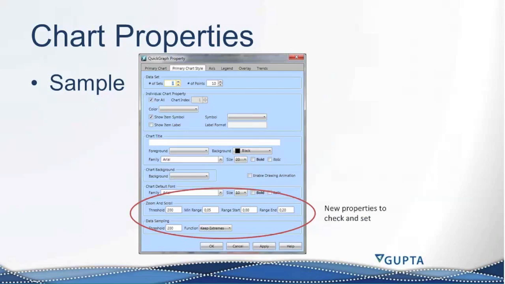So if you want to switch it off, then it makes sense to have this. If you don't want to use the API, then it makes sense to set this threshold to maybe 2,000 or 5,000 points, so that automatically all zooming is switched off. The same for the data sampling.